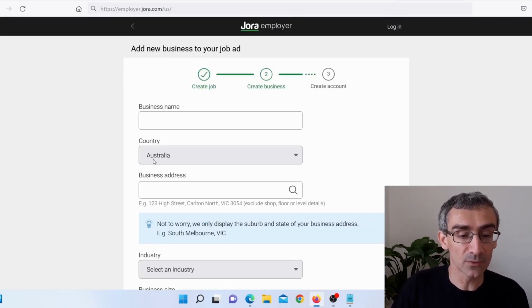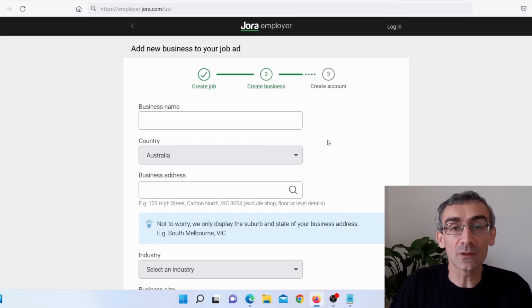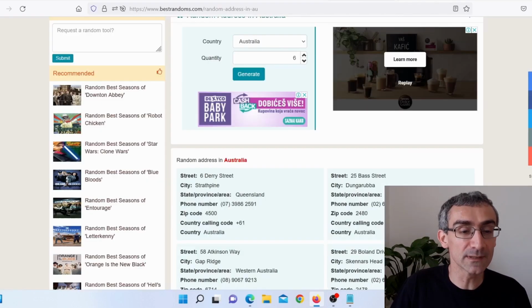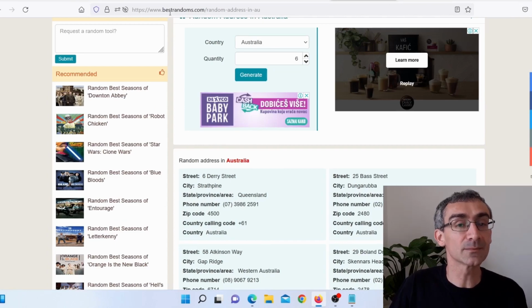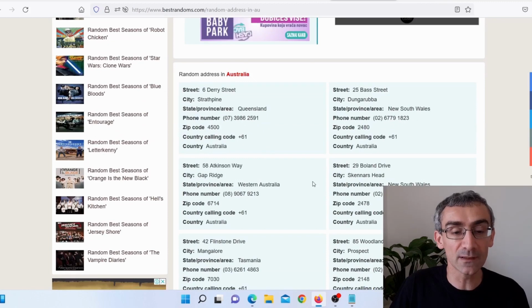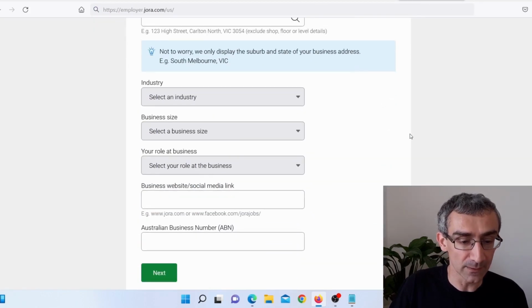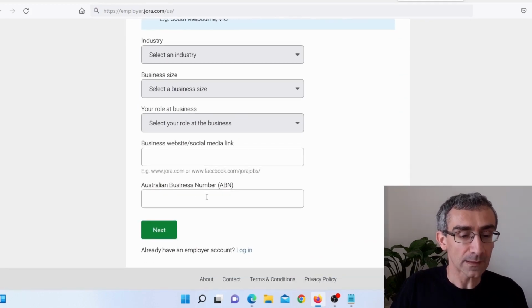Here you can see Australia. You don't know anyone in Australia, so how can you come up with an Australian address? Well, you can simply go on this website here, bestrandoms.com, and generate a random address in Australia in this case, or some other country, and you will also get a phone number. When you go back here and scroll, you will also see that you will need a phone number. Now you don't need an ABN.